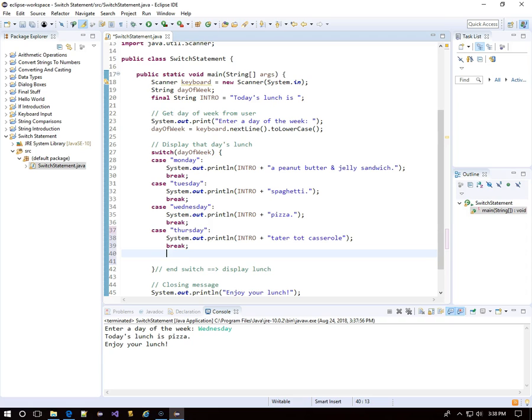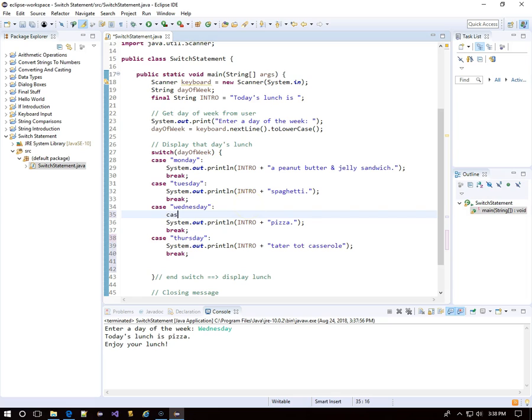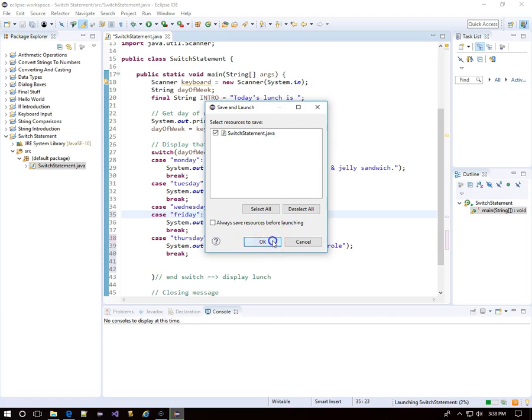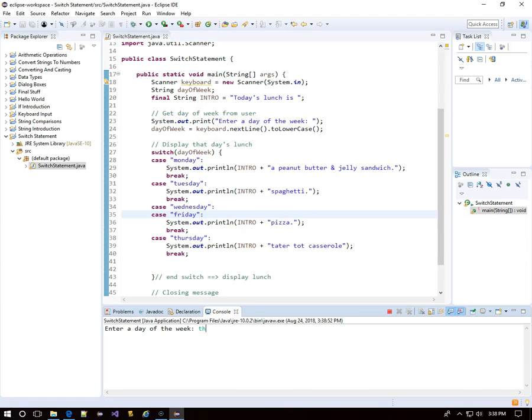Friday, we're going to have pizza again. But instead of making another case for pizza, we'll go back up where Wednesday was and put another case with Friday. Let's see this in action. Here's Thursday. We got the tater tot casserole we expected. Friday is pizza. Wednesday is still pizza.